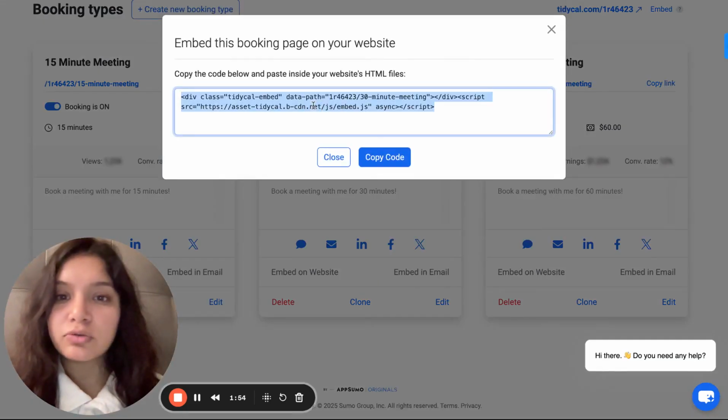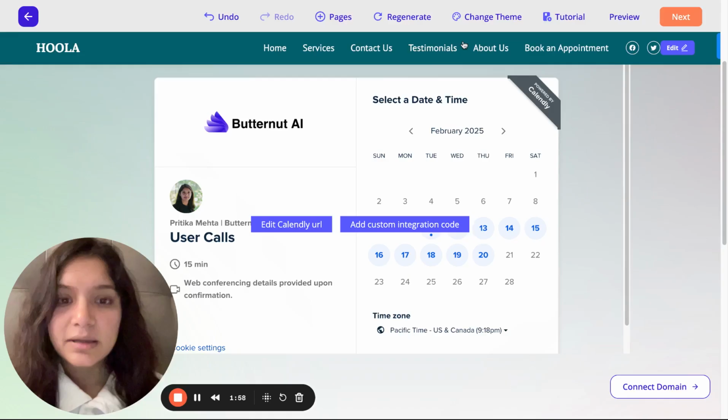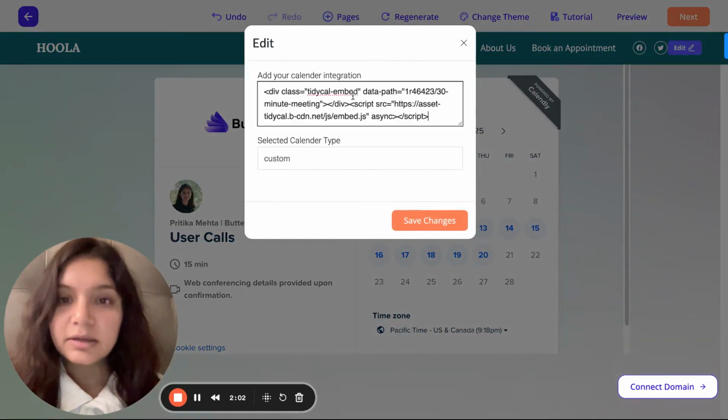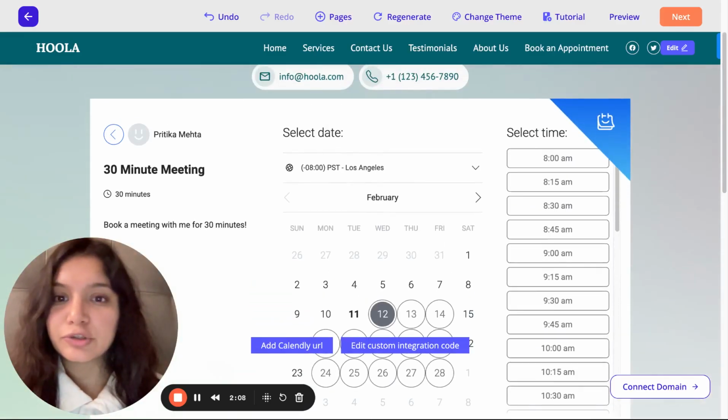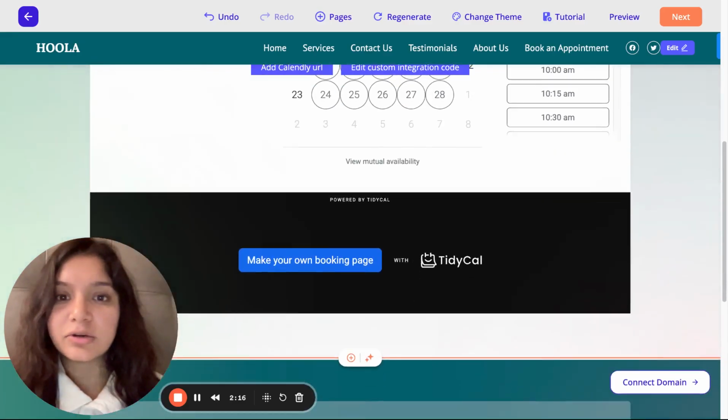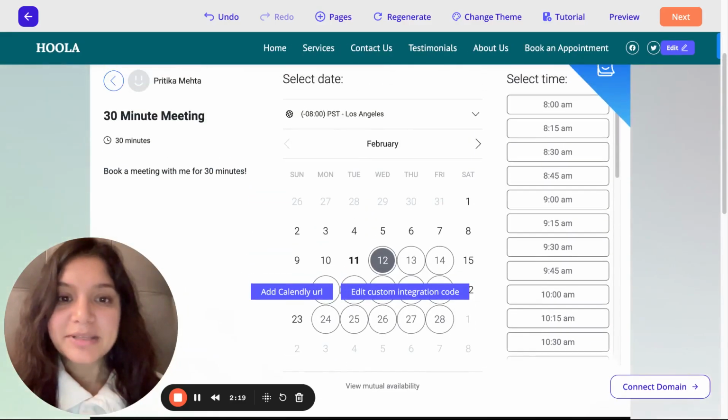It will show me a code. Just copy this code, come back to your website and say add custom integration code. Click here and just save this. And see, it started showing me my TidyCal. So you can do this with any other calendar. Just copy the embed code and paste it here, and your calendar will be integrated onto your website. So this is how you can integrate book an appointment or calendar onto your website easily.